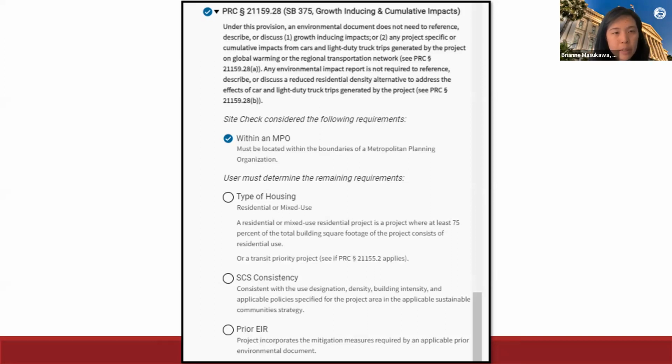So for example, under the provision related to SB 375, you also find that there is a blue check mark actually for this specific project because it's located within an MPO, and then again followed by remaining requirements that need further verification.